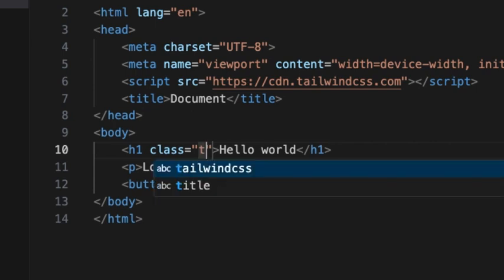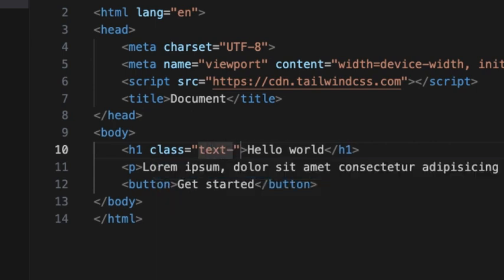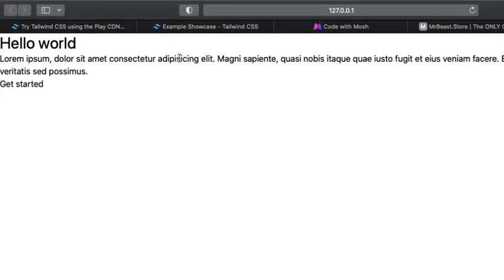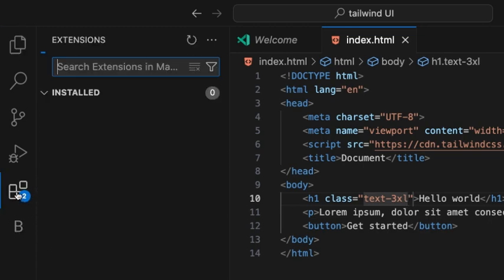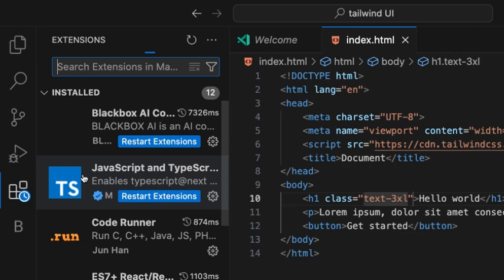So we use text. There is sm, there is lg, there is md, which means that sm is small, lg is large, and md is medium, but here we're going to use 3xl. Now this is actually better, but you see now there is no code suggestion, and we need code suggestions. To get the suggestions, we need to go to the extensions panel and search for Tailwind.